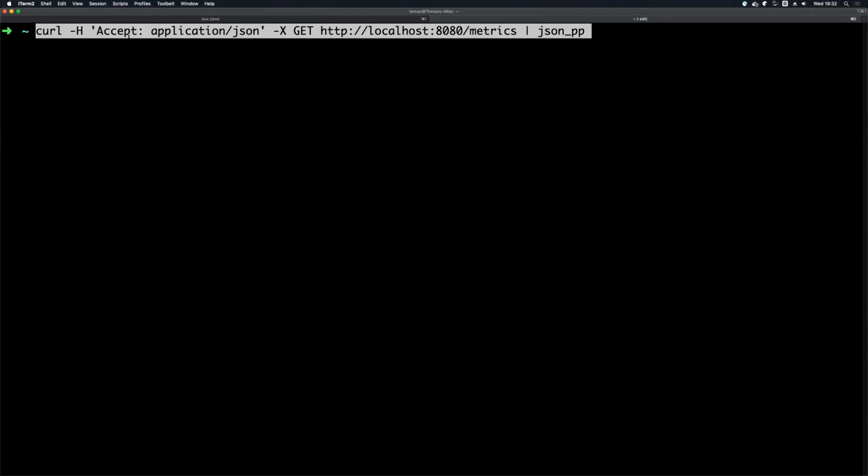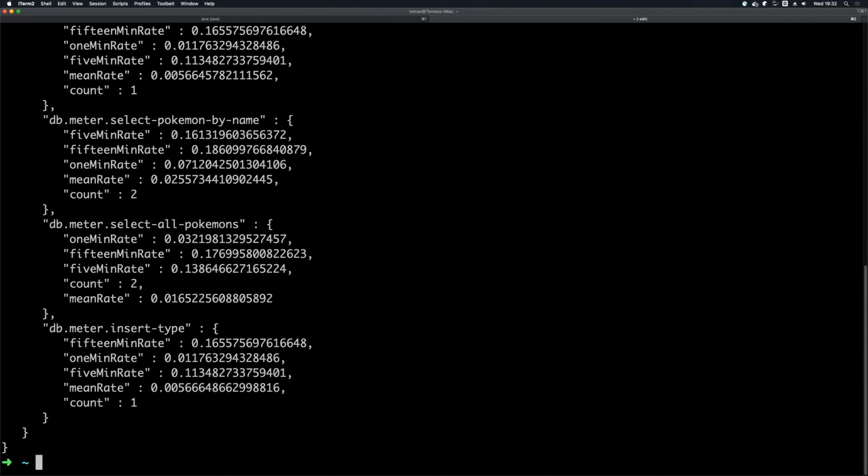What I'm doing here, I'm creating a request which explicitly asks for application JSON, because by default, you get a text representation which is compatible with Prometheus. I want to have JSON because it's easier to read. So I call the endpoint for metrics, and I just say I want to parse it using JSON-P.